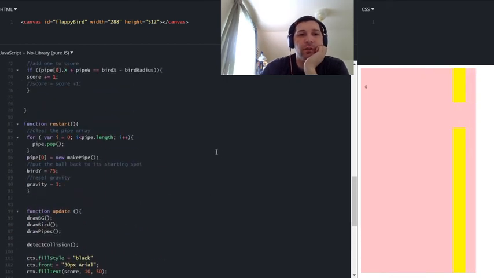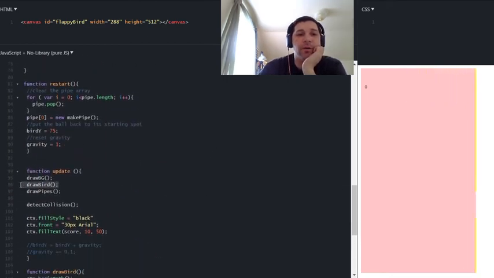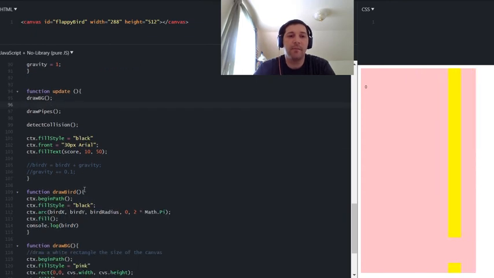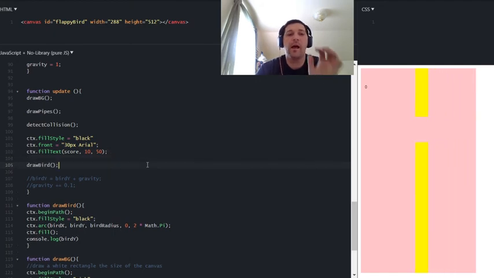Okay. One other try. Let's move the bird to after the pipes. I mean, let's copy that. Let's put it down. This is in my function update. Let's put it after the letters, right? The score right up here is showing up on top of everything. Let's run it now. My bird still isn't showing up.